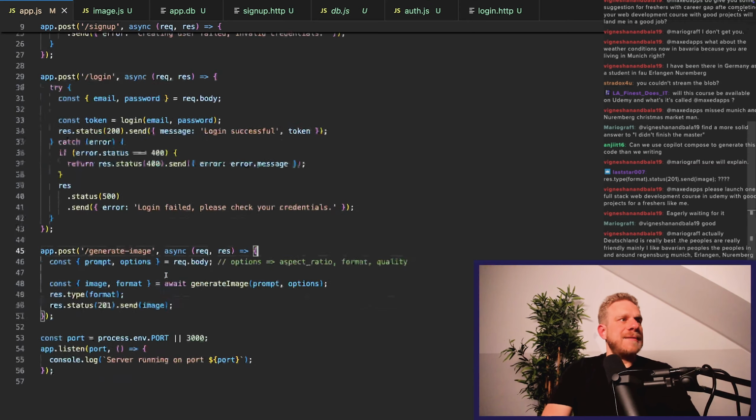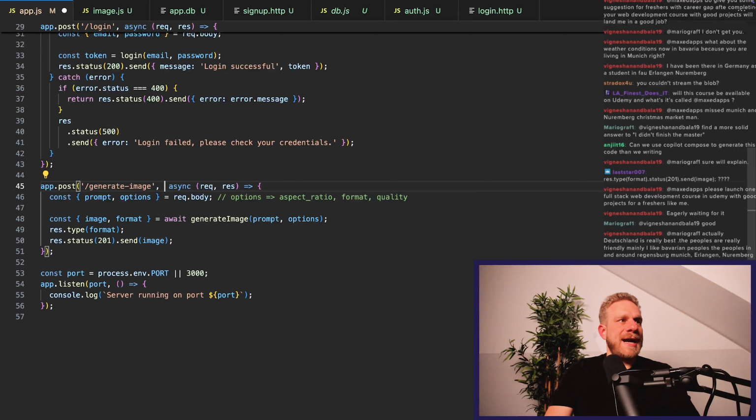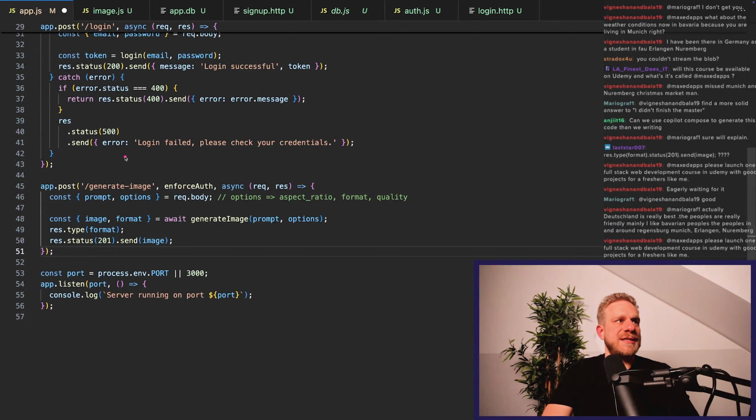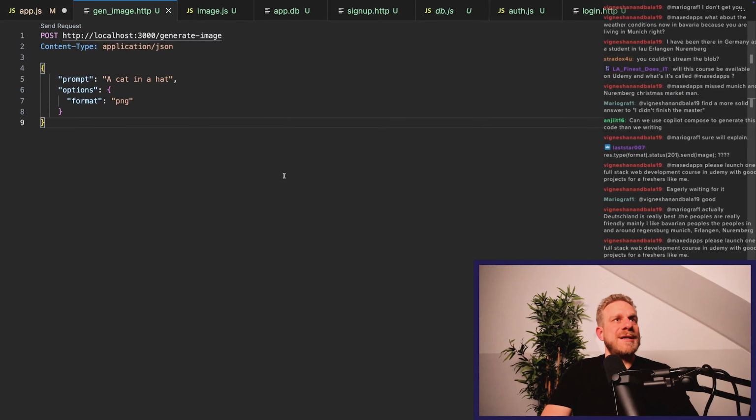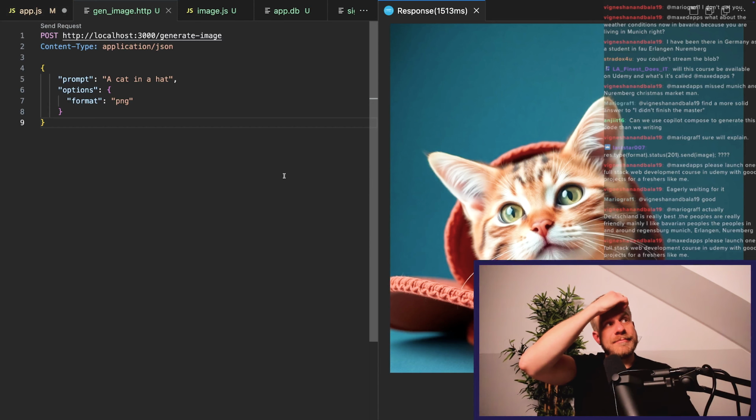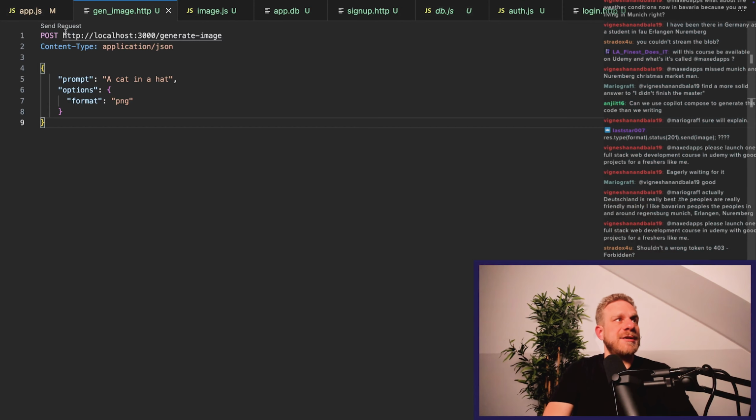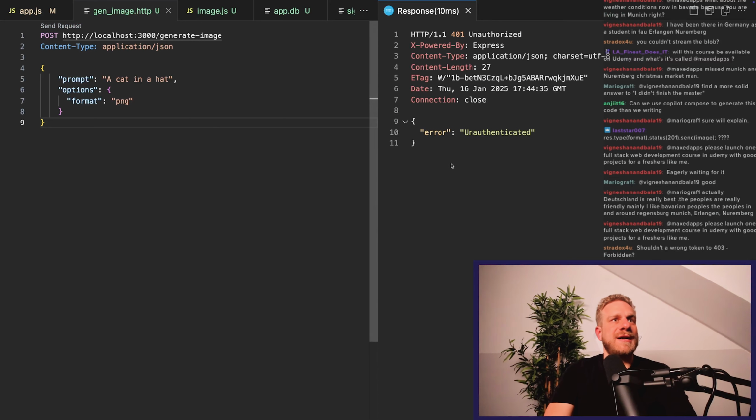So back in app.js, here for generate image, we can add this middleware here before calling the final middleware function that will generate the image by adding it here to the argument list. So now this middleware will be executed for every request, every post request that reaches generate image, and will then automatically check if there is a valid token in there. And if not, we should send back an error response. So if I now try sending this request here again without a token, I should get an error, though I did not save my files. So now that I did save my files, I do get an unauthorized error.